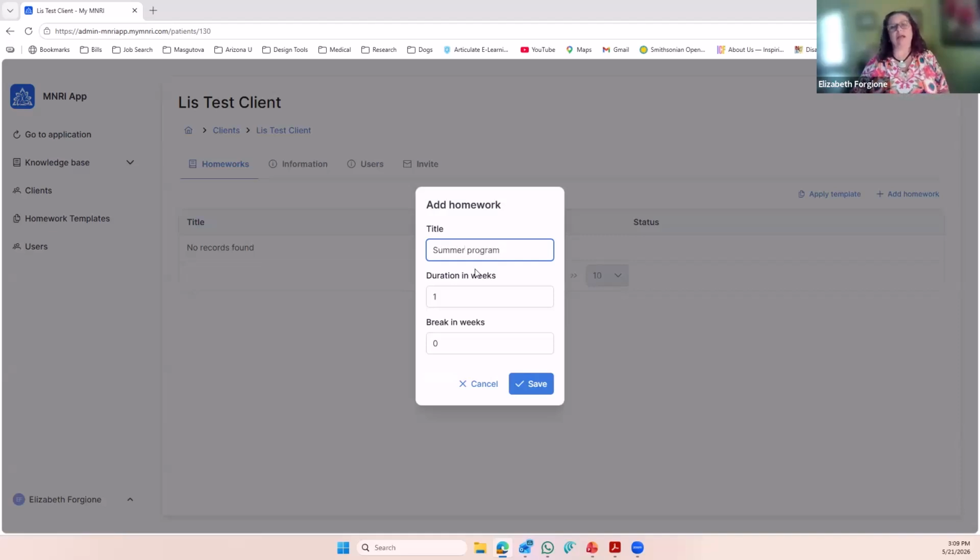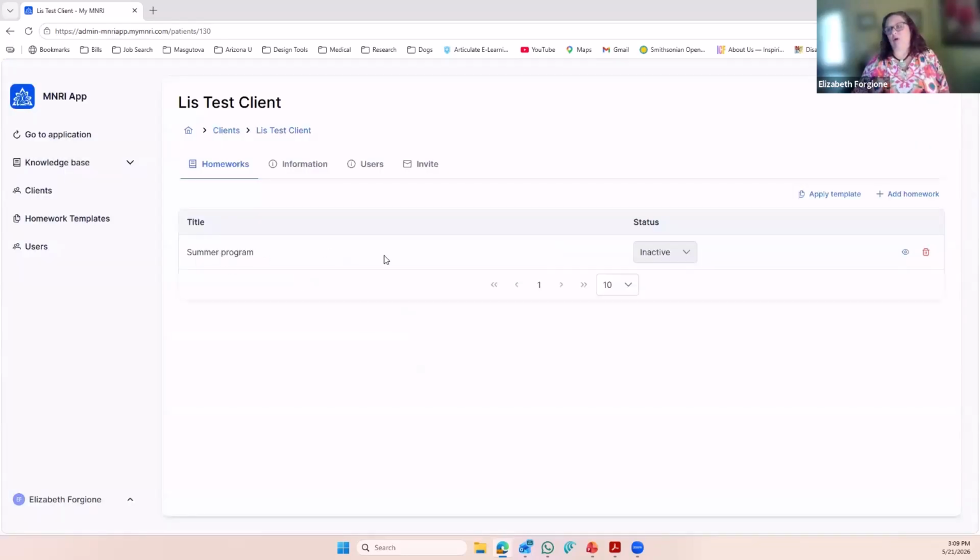That's their homework, right? And how many weeks are they going to do this? Are they going to take a break for that week? So summer, we'll just say 12 weeks. And they're going to take a break in 5 weeks, right? They'll take week 6, they'll take a break. All right, and then we're going to save that. So now they have a homework program. However, there's nothing in it yet. We haven't put any exercises or techniques for them to do.